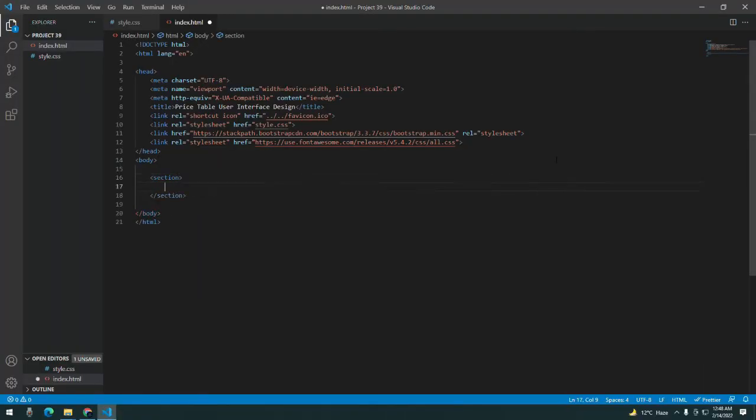We are starting with the section, and inside the section we are creating a div of class container and fluid. I've already connected my Bootstrap and my font awesome in my header. You can connect them as well.